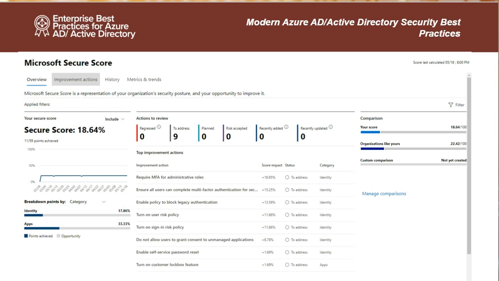So for each one of these improvement actions, we have the action itself. In other words, what is it that you should be doing to improve your security? Then you can see a percentage next to that, and that's how much your score is going to increase by if you perform this particular action. Then you have status. So is this something that you've chosen to address? Is it something that you've decided to just accept the risk and not do? That's reflected in the status. And then you have a category. In these cases, most of these improvement actions are tied to identity, although the one at the bottom is tied to apps. So that's just a really quick breakdown of Secure Score.